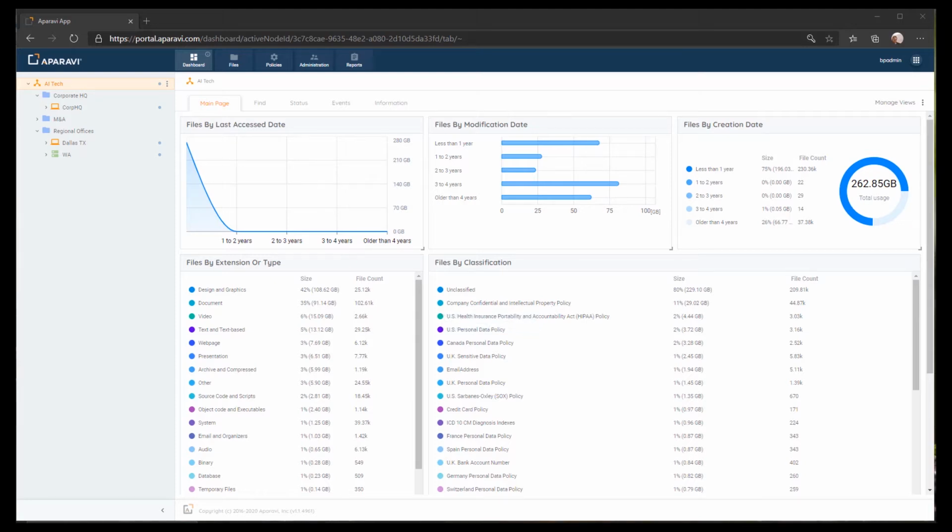Another use case AI Tech leverages Aparavi's data intelligence and automation platform for is to discover industry regulated data, as well as data protected by data privacy laws. In this case, AI Tech is interested in its regulated HIPAA and SOX data, as well as personal identifiable information of California citizens that is protected by CCPA.